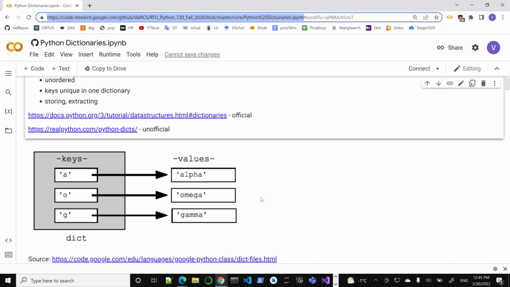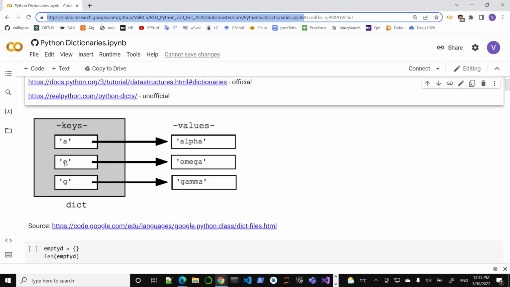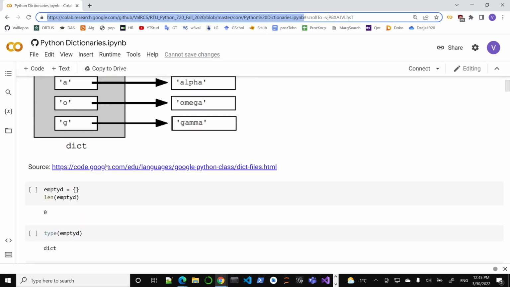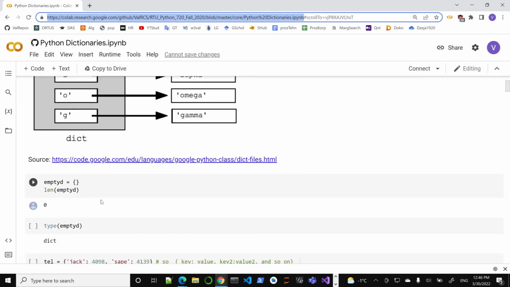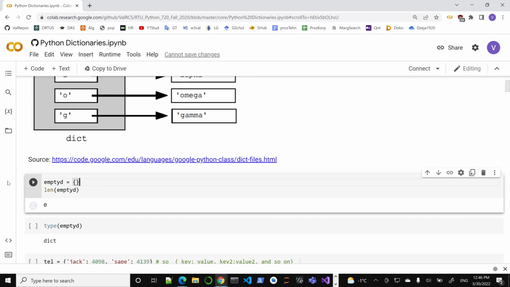Okay, so the key idea is we store a collection of keys which have associated values with them, and we can very quickly get by key A we get alpha, by key O we get omega. But again, these keys can be pretty much anything as long as it is a hashable value, meaning usually this will be a string, but there are some other data types we can use. So okay, that's all theory. Let's see about practice. How could you make a dictionary?